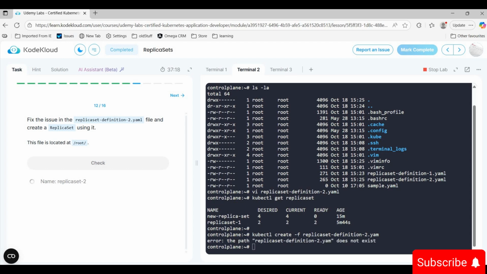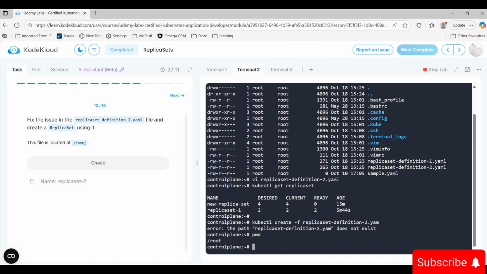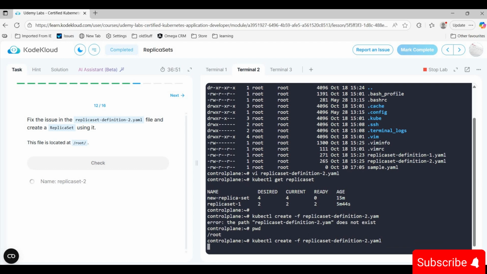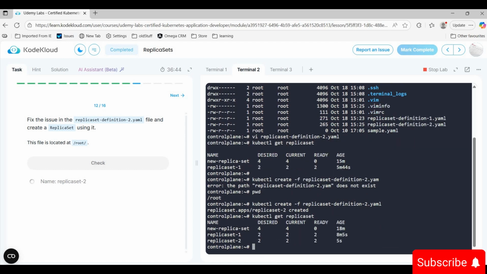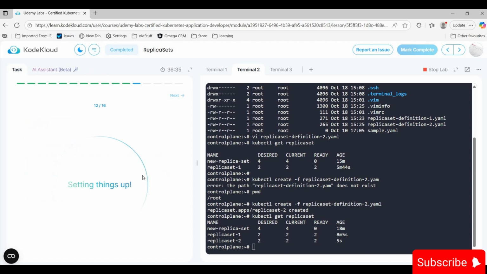Right, so it says this directory doesn't exist. So where am I now? In working directory. I'm in the root directory. Okay, I see my mistake. That's the YAML, not the YAML. So now if I run get replica set, I should see replica set 2. Finally it's been created. So I'll check this, move on to the next task.